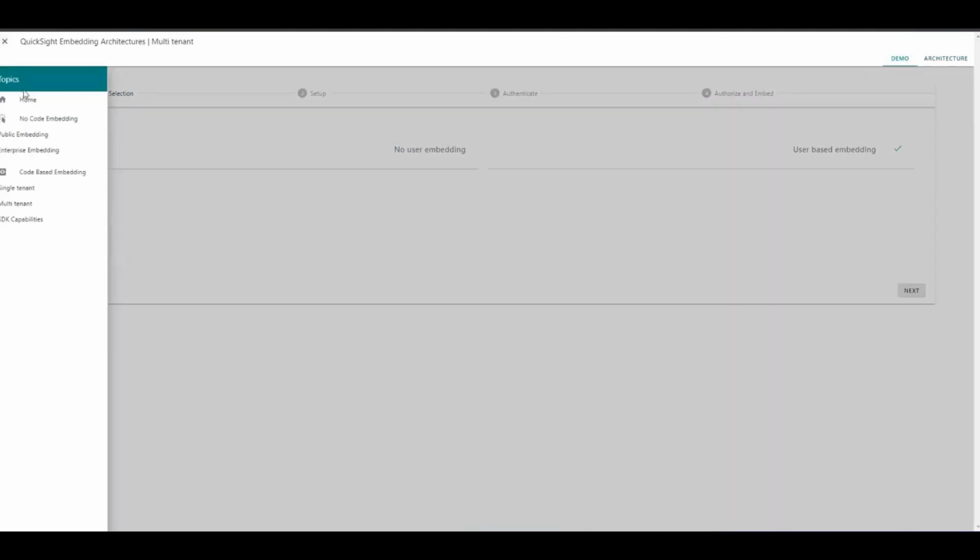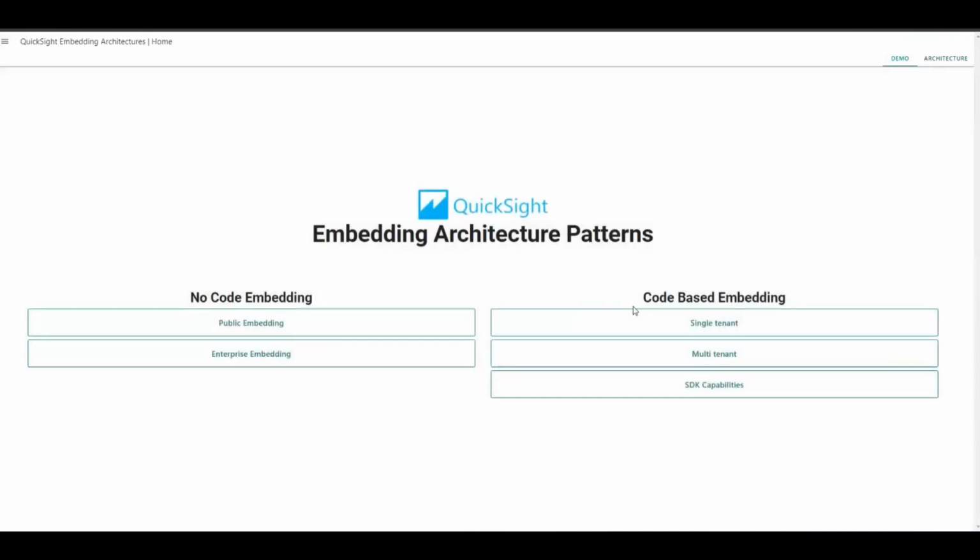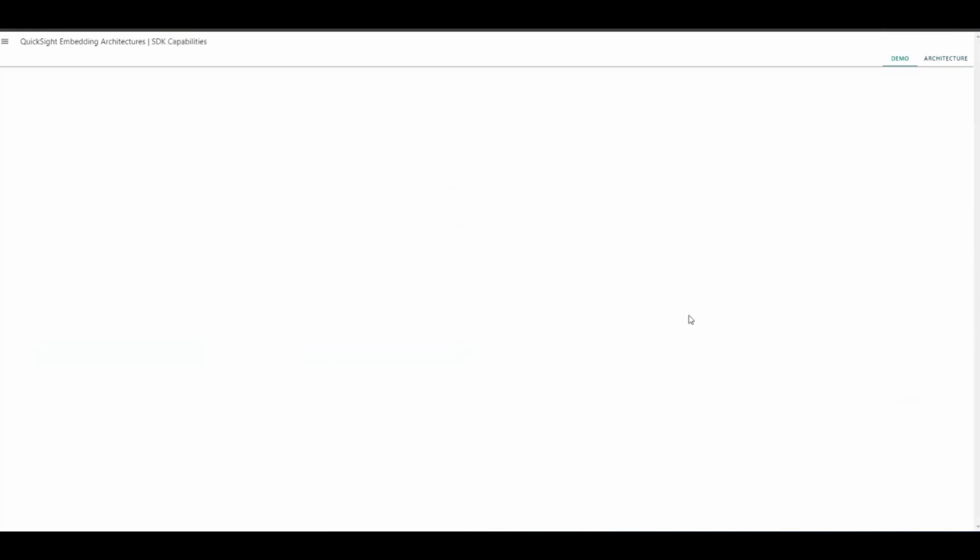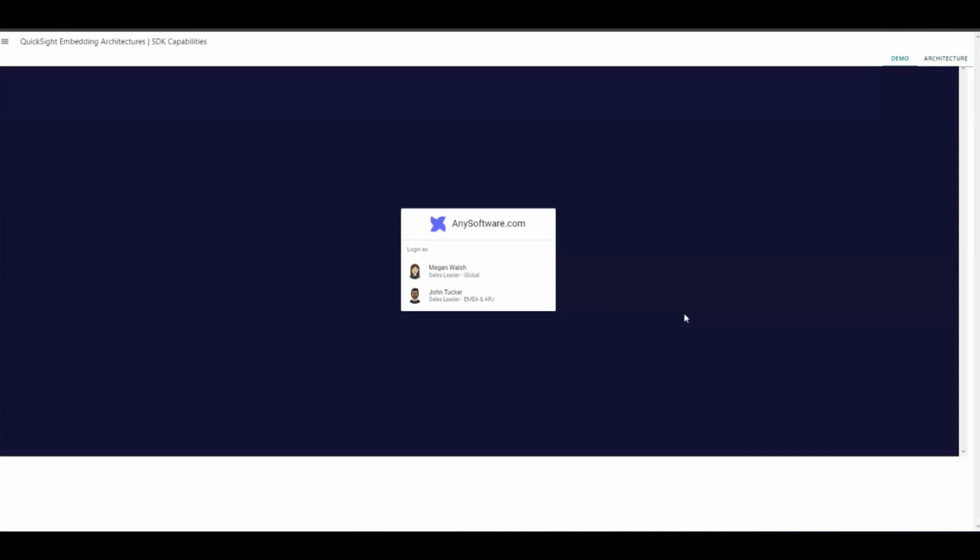So now, when do I go with code-based embedding? There is a customizations piece that I'm going to talk through. The customization piece is through the JavaScript SDK.